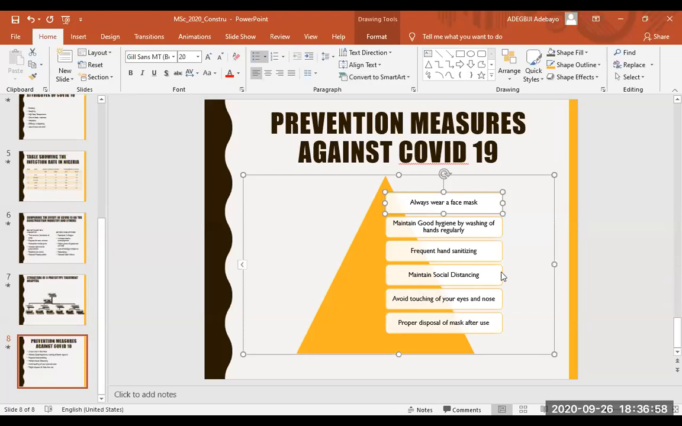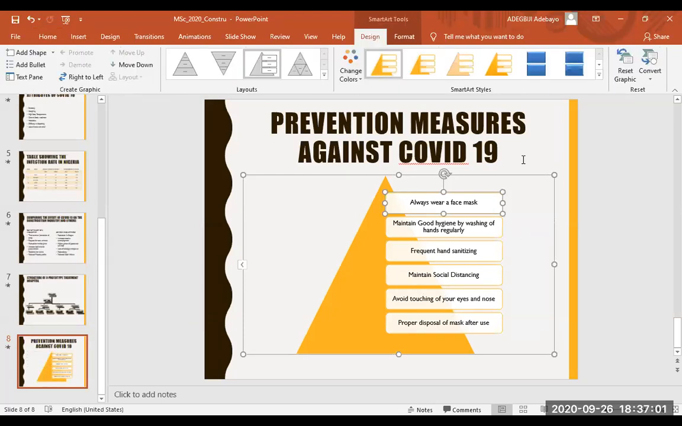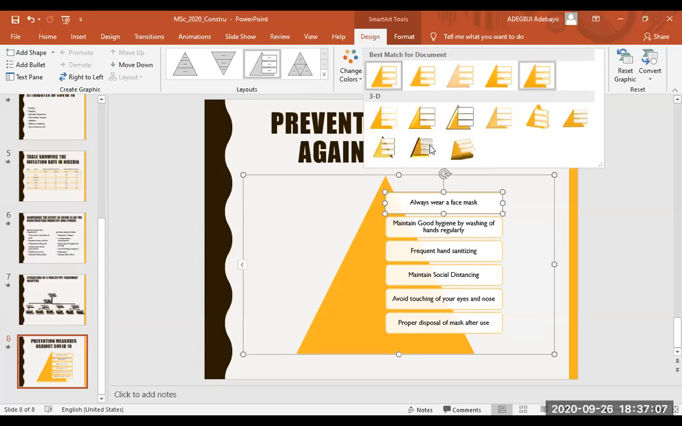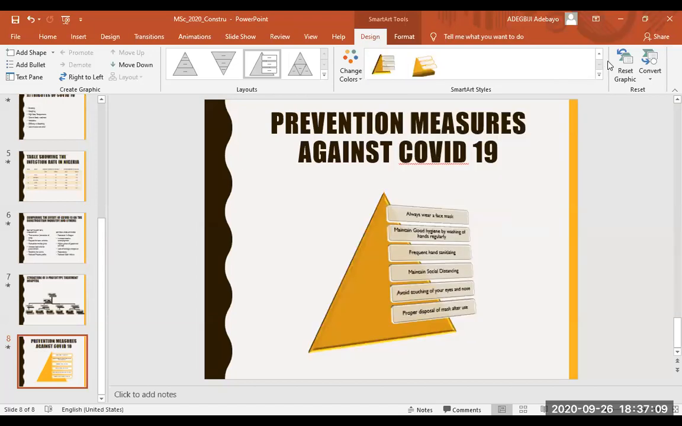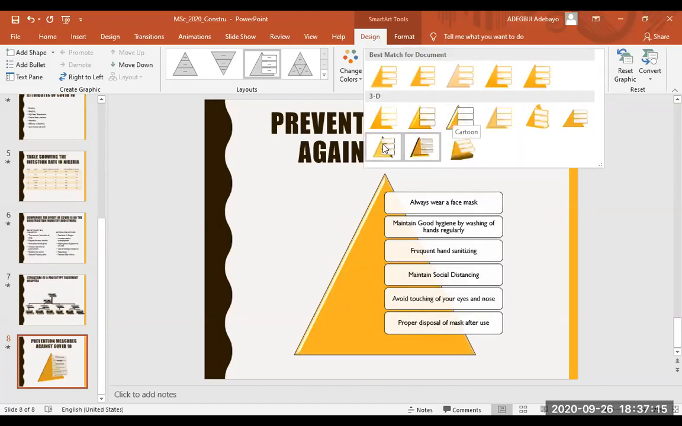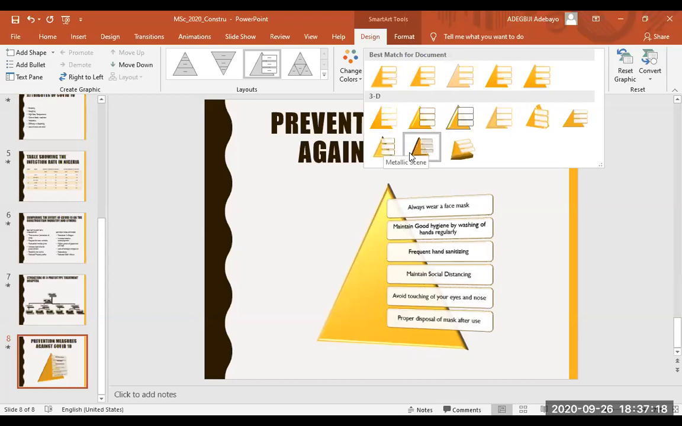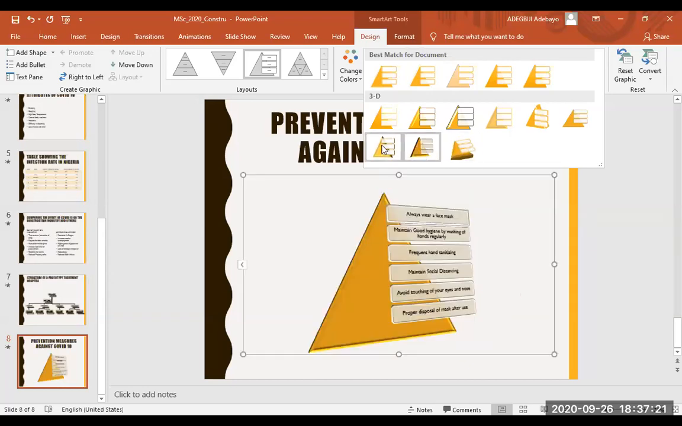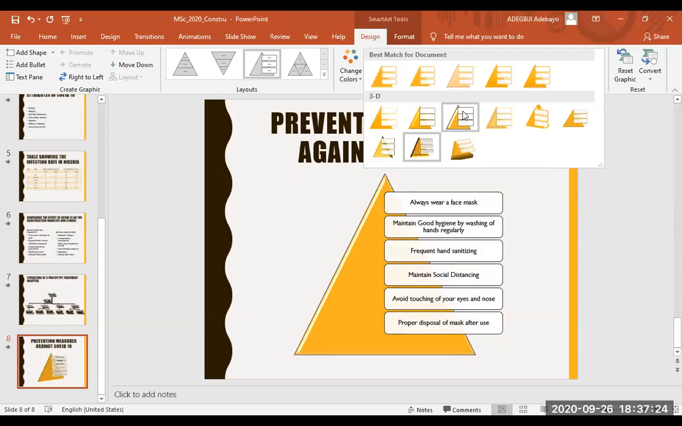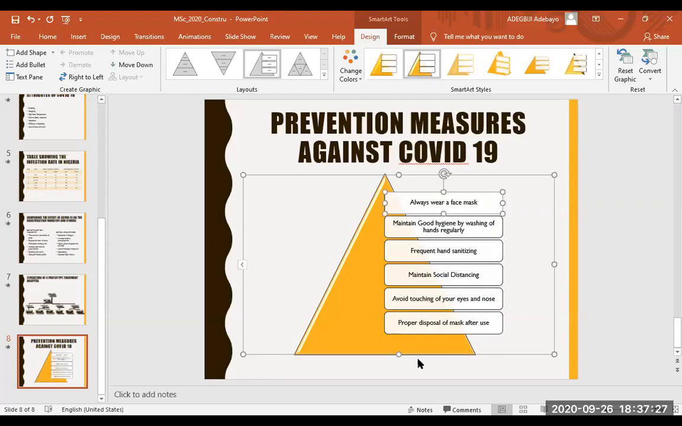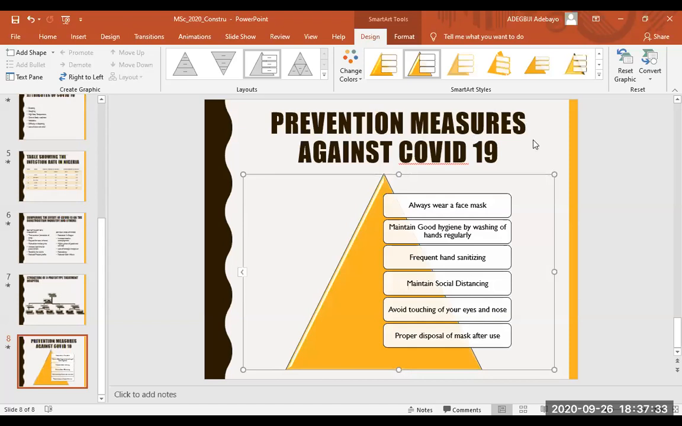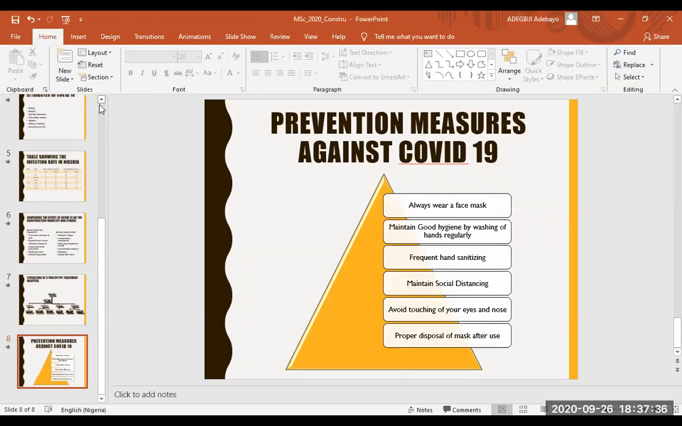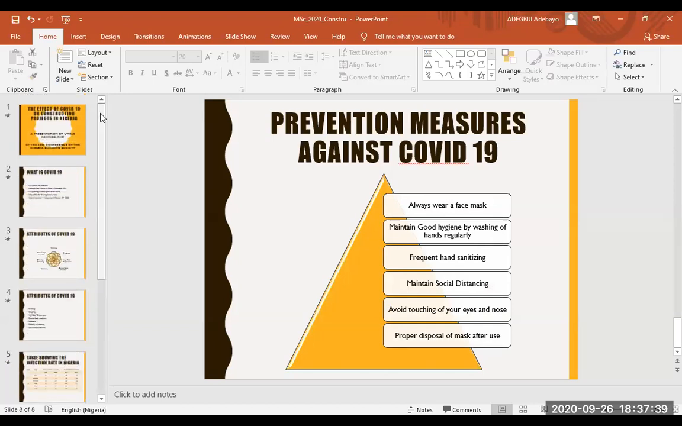So I've used the pyramid. I've applied the pyramid. And you see when I do that, you have different smart art styles that you can also adopt. There are several of them. You can pick any one that you think will represent you better. Good, I have picked this. Very good. I have picked this.